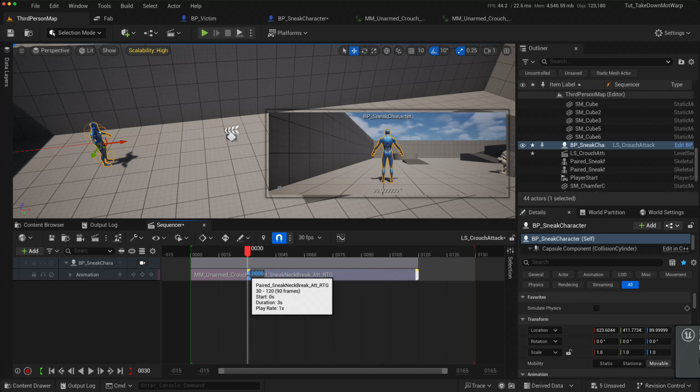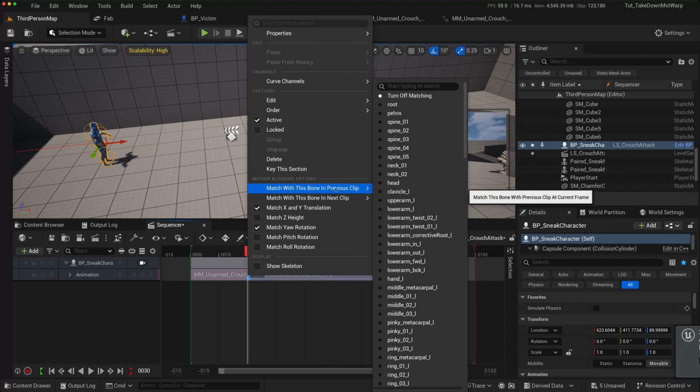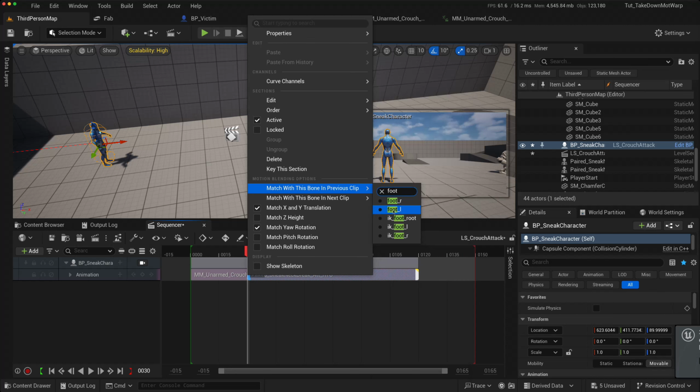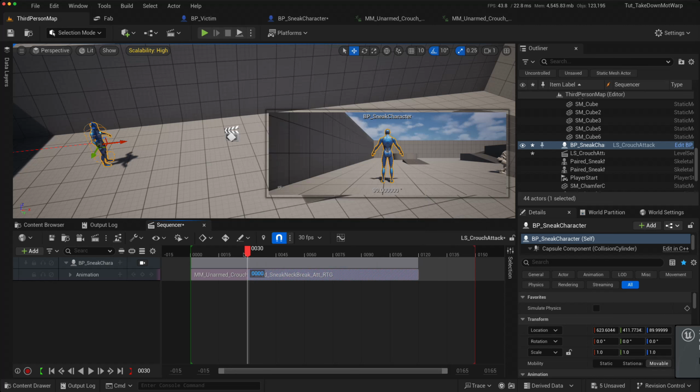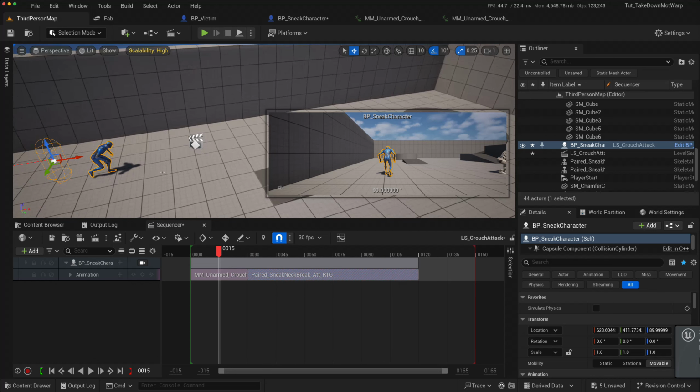And then we need to match the bones. So right click again there, say match with this bone in previous clip, we'll say foot left. So let's see what happens. Does he carry on? Yep. So instead of snapping back, he now carries on with that animation.